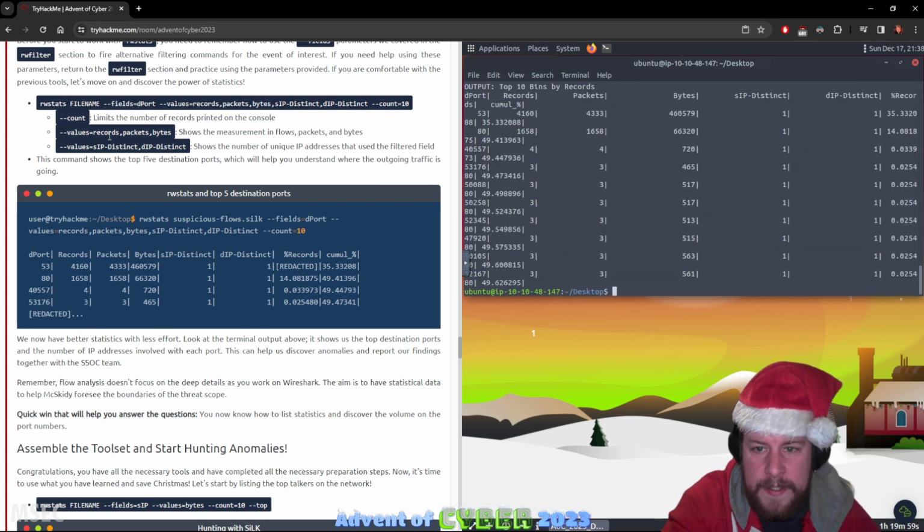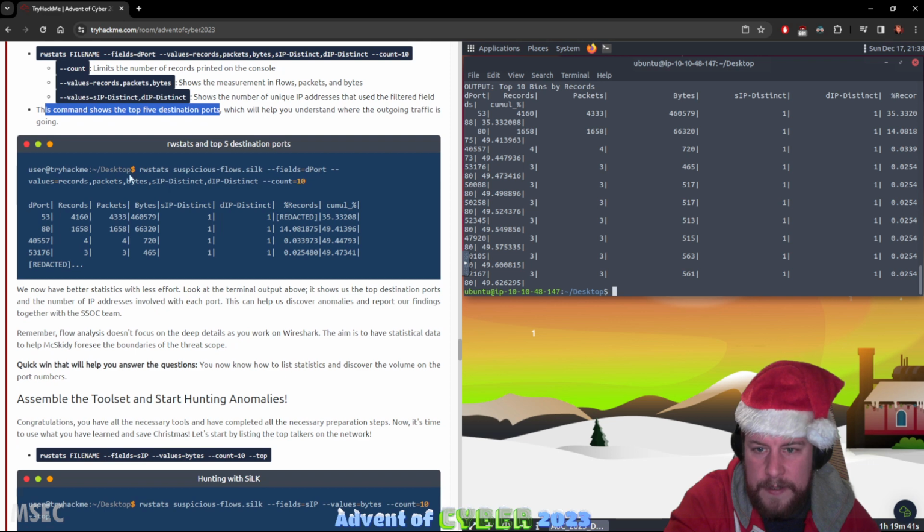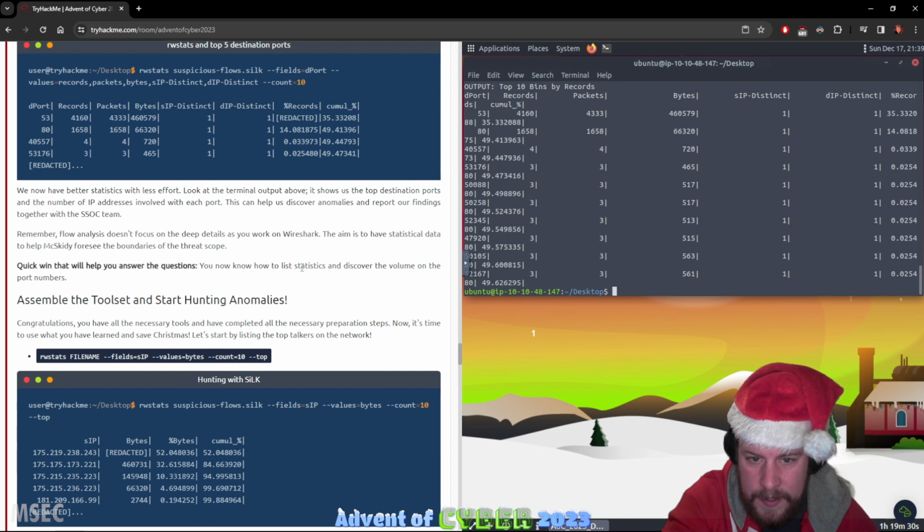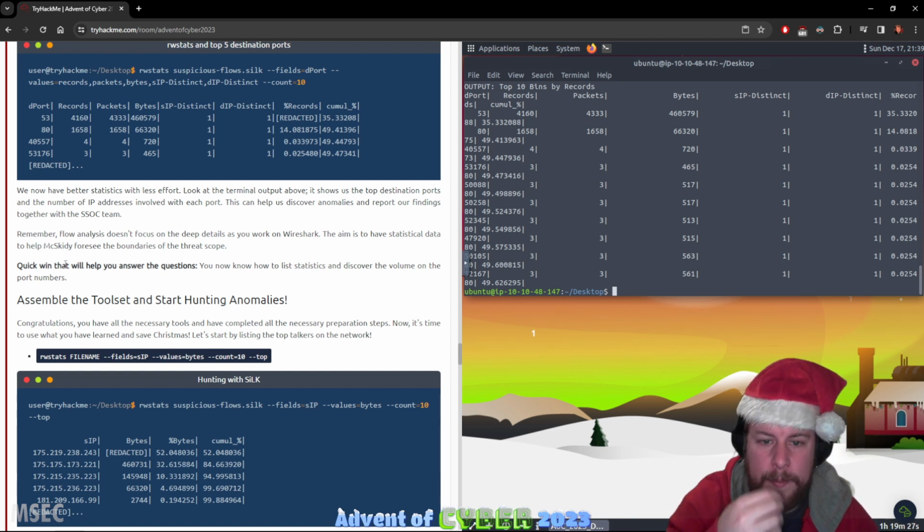Cool, so that gets the count of the records, shows the measurement of flows in packets and bytes, shows the number of unique IP addresses, and the command shows the 5 destination ports that will help you understand where the outgoing traffic is going. So they've redacted the last one. So the quick win for that one, you need to know the statistics to follow the volume of the port number.